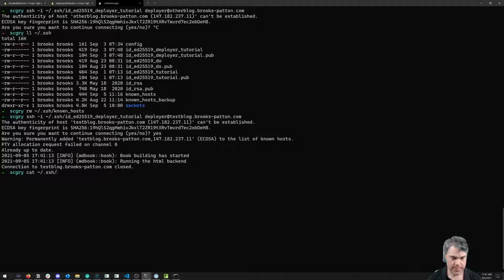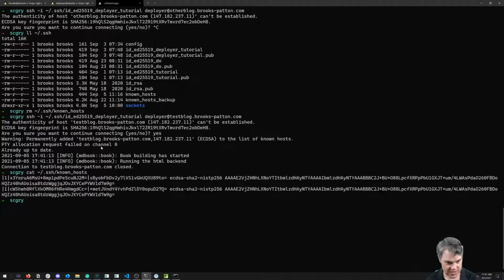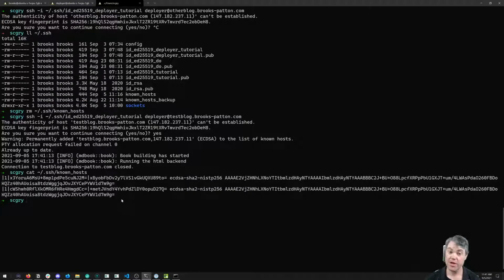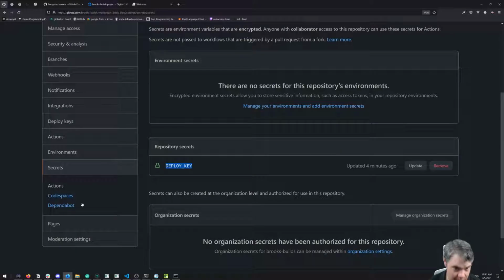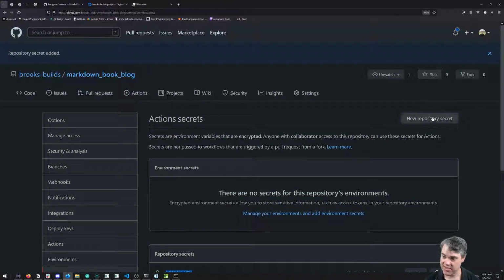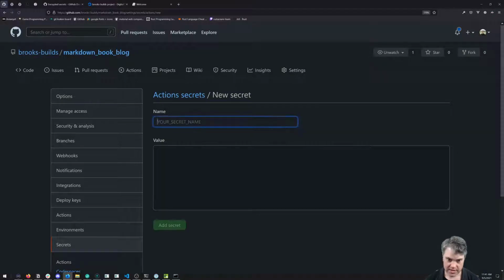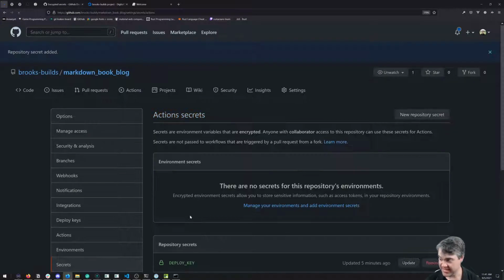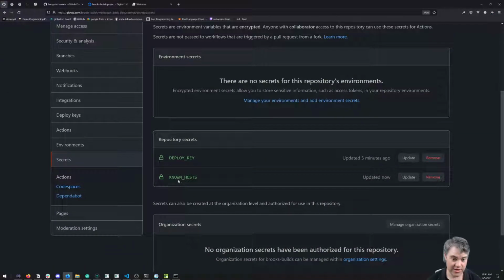And so now I can cat .ssh/known_hosts. And so here this is. So I'm going to create another secret with this. But this time I can show you what this looks like. So we're going to do a new secret. We're going to call this known_hosts. Going to paste this value in and add the secret. And that's as simple as it is to create these secrets. So here it is, known hosts here. So let's go ahead and update that.